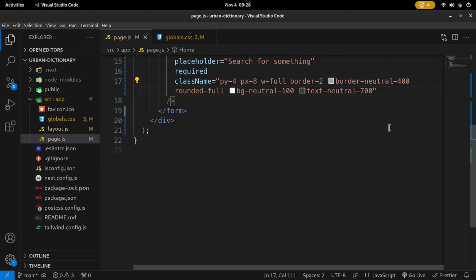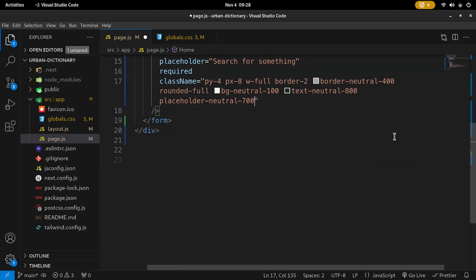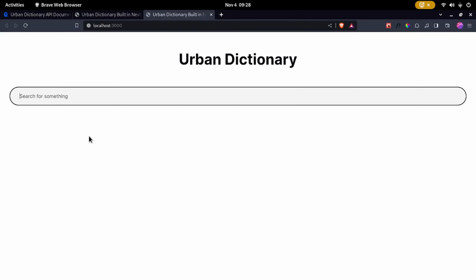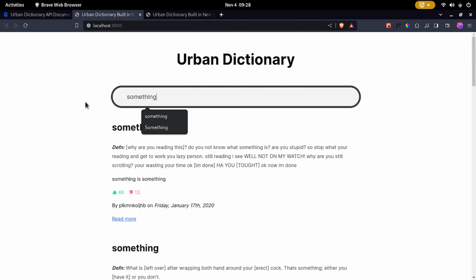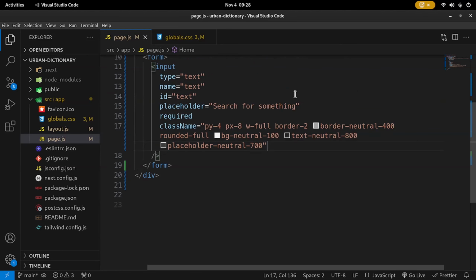But I also want to change the placeholder, and let me make this 800 just to be a bit darker. So I'm going to say placeholder-text, placeholder-neutral-700. So I want the placeholder to be just a bit lighter, and then the text is going to be a bit darker, even though it's not really visible. I mean, it's not visible that much. Now, once we have that, then let me check something. Oh, it says search for a word, not search for something. So search for a word.